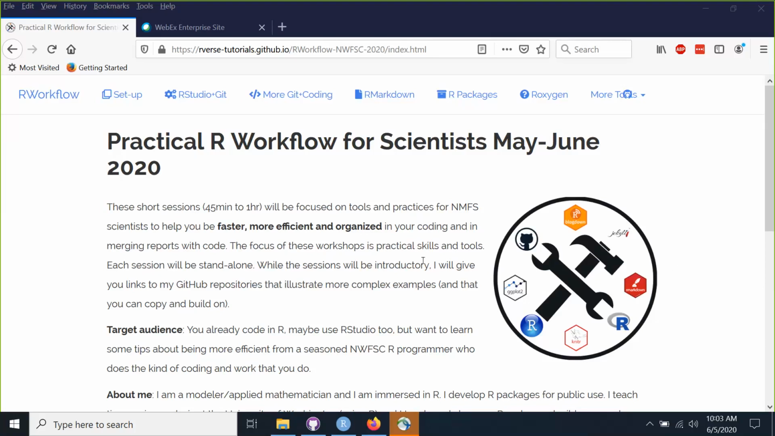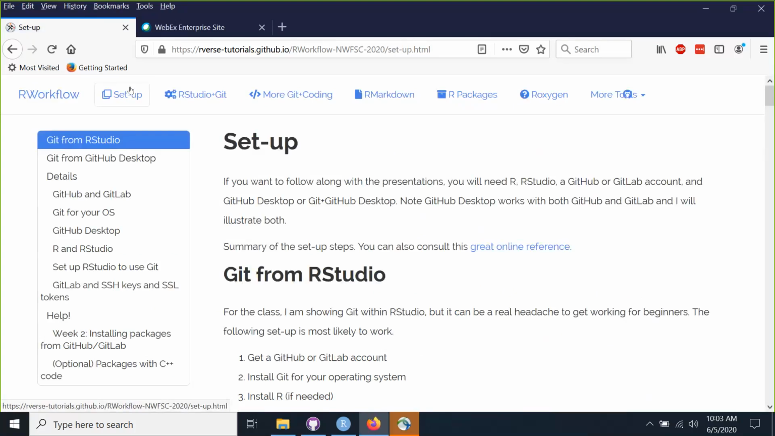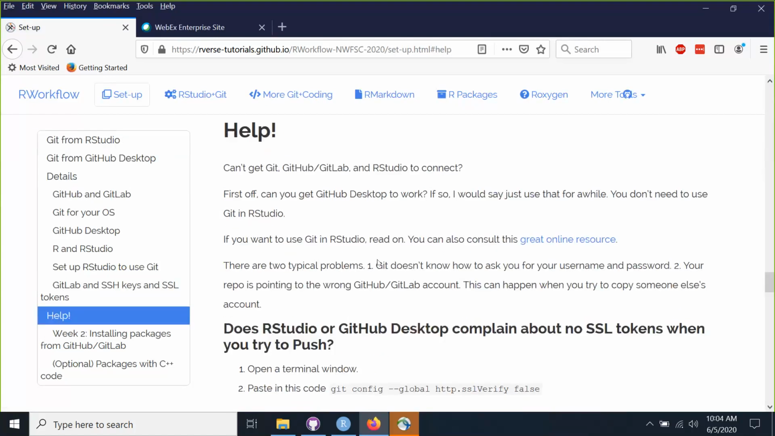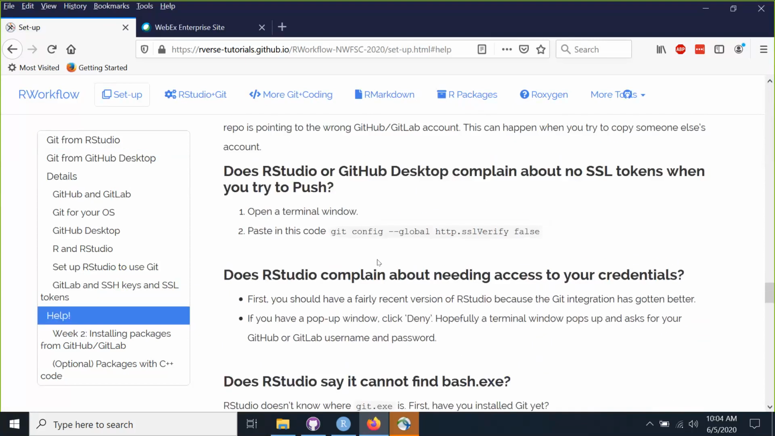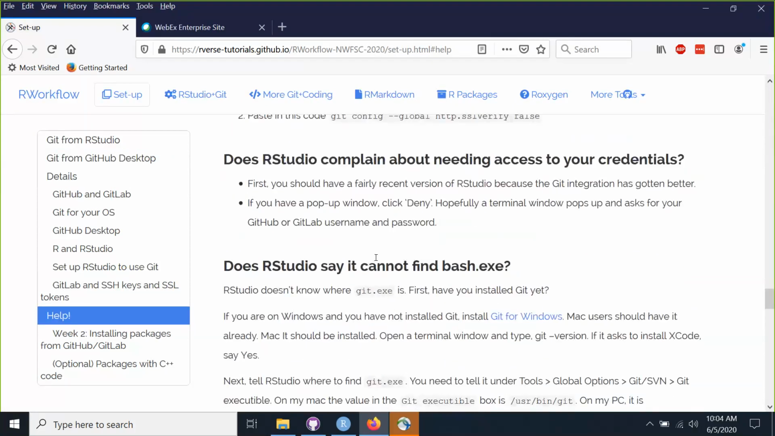Second thing is on the setup tab, I added more instructions. And if you go down to help, I put in a bunch of questions and errors people had. So if you're having trouble, go to help, see if the issue you're having has information. All right.